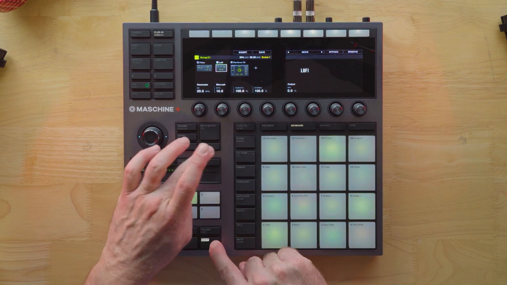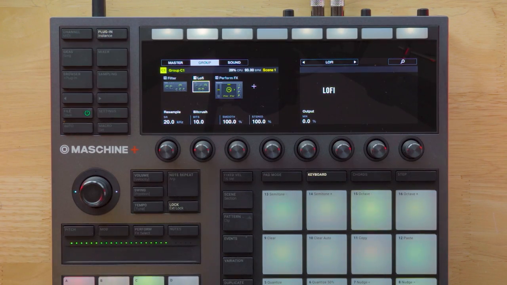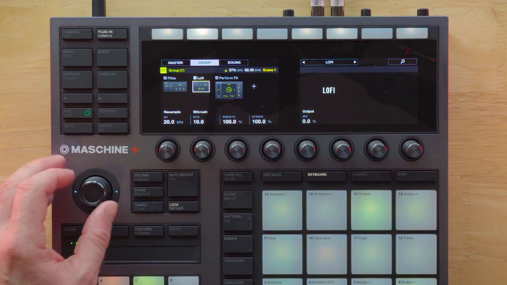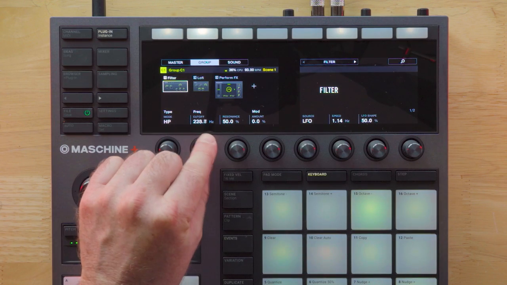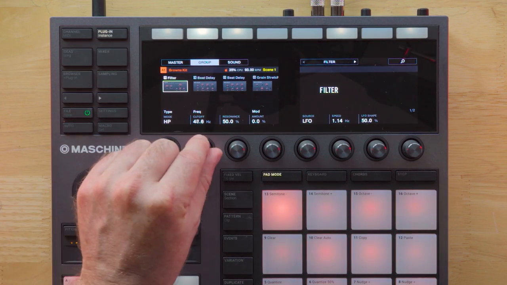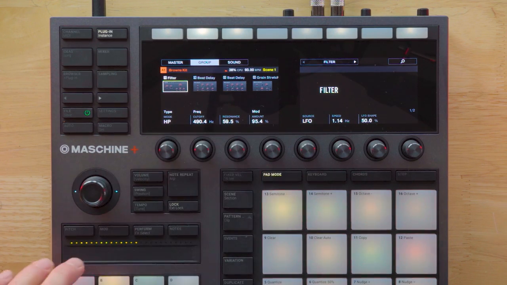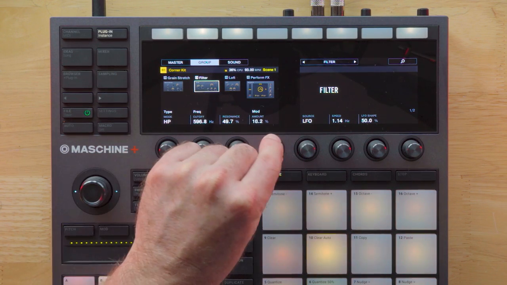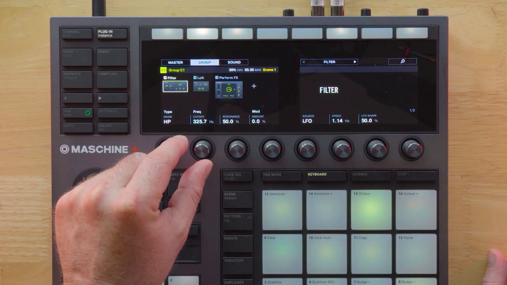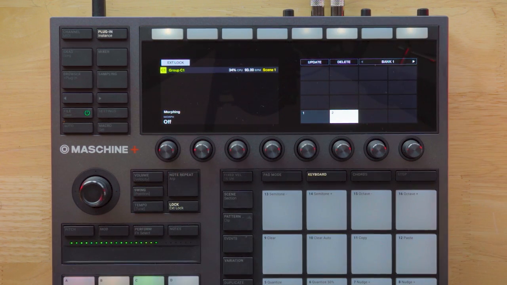All right, let's go into our locks. We'll come over here, and let's start playing with our effects. So the first thing we're going to do is a simple filter thing. Update our lock state.